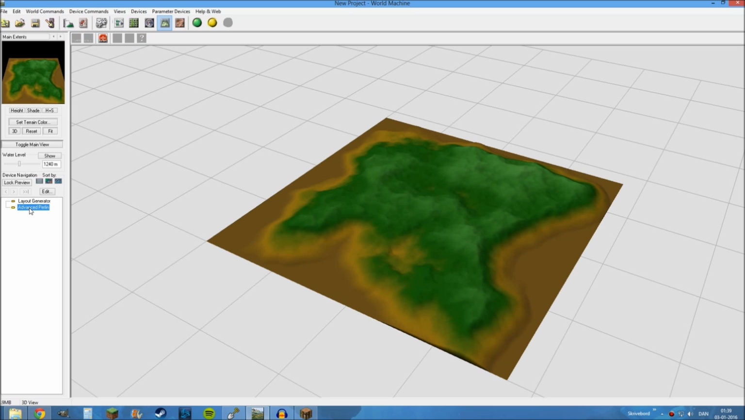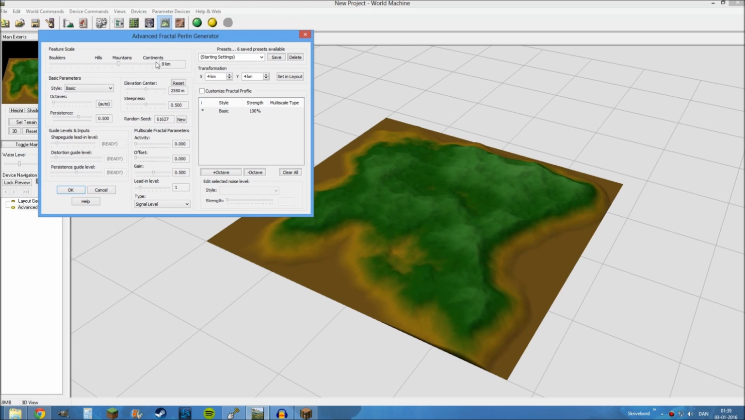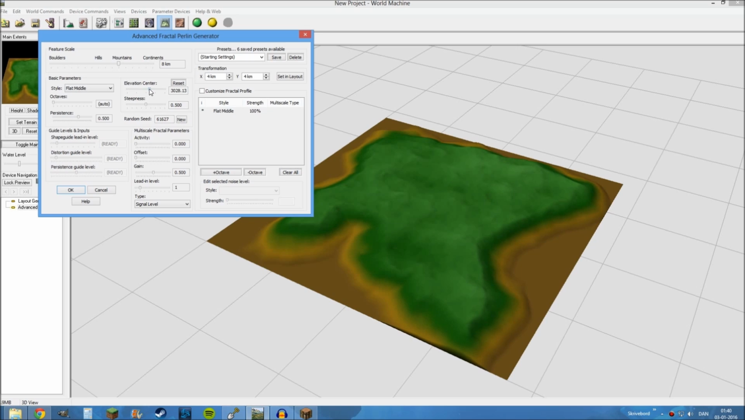So we double click the advanced Perlin, and this window comes up. This is the ground, not the mountains. We will make the mountains later, but for this, we won't really change much. The only thing we'll do is change it to flat middle, and then raise it a bit more up, and then raise this one a bit more up too, just to make a few more valleys and a few more hills and stuff like that. And that's it. Let me just click OK.